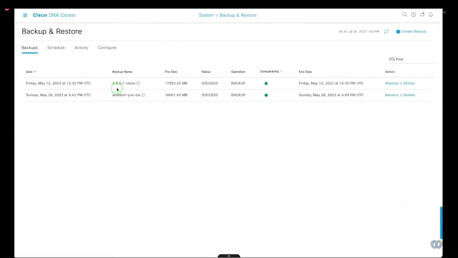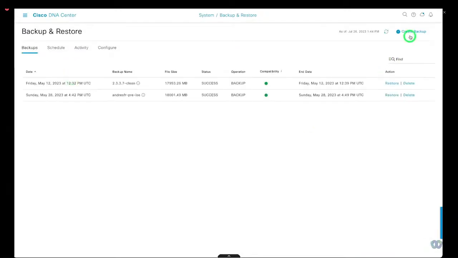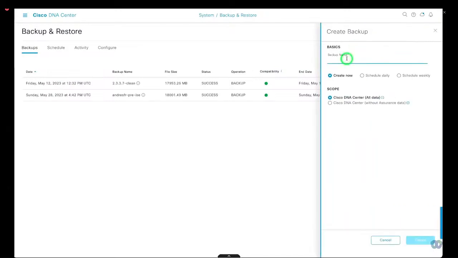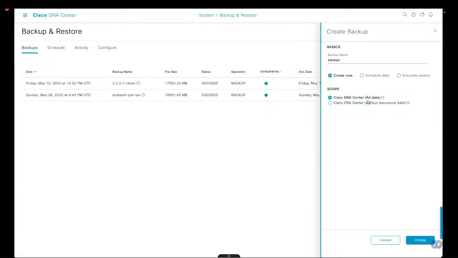And there's two different kinds of backups you can do. Now, going to System, Backup, and Restore, you can see that I already have some backups. However, to configure a backup, you'll need to set up either a remote host or an NFS. It depends on how you want to back up the data. Now, to create a backup, you'll click Create Backup, give it a name, and you'll see the scope. You can also schedule it for now, later, weekly if you want to.